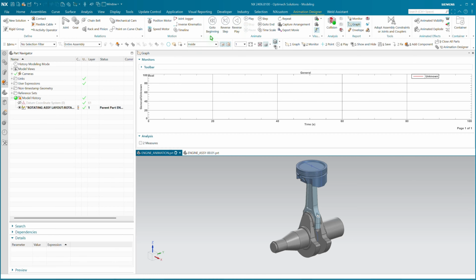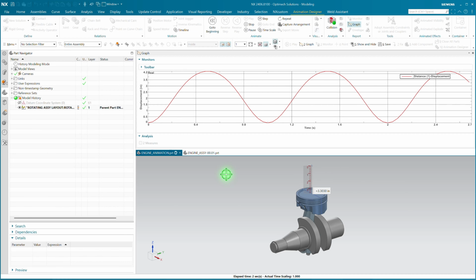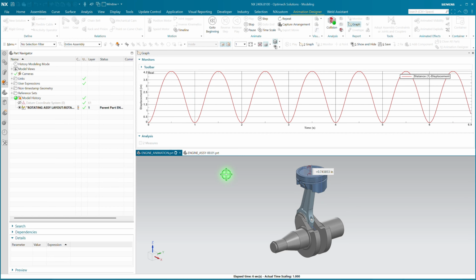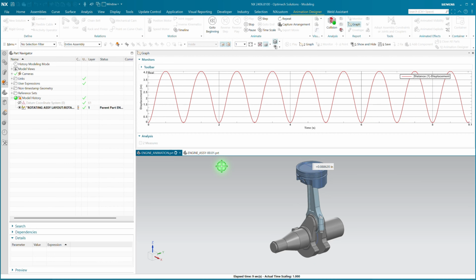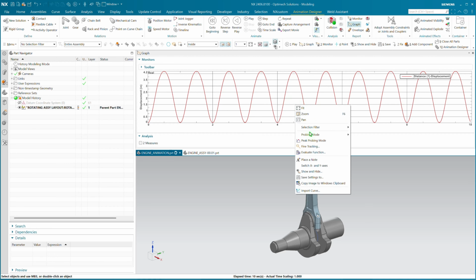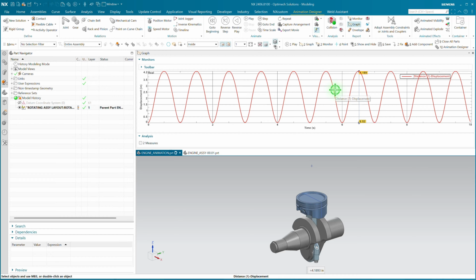And now if we hit play here, we'll see it gets plotted. The displacement gets plotted as it animates the motion. Once it's done, we can right click, we can go to probing mode, we'll say single X, and then we can just drag this line along to kind of see the motion and as it goes along the graph. So there might be many use cases for this, clearance checks and things of that nature. So that's one thing we can do.